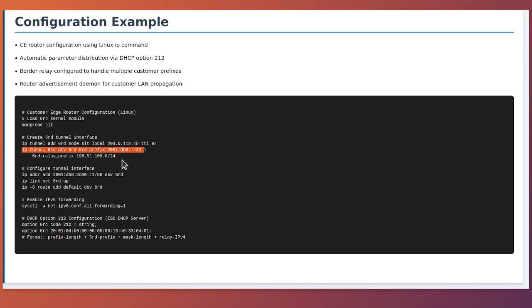The relay IPv4 address, which might be 198.51.100.1, and our own IPv4 address, which could be 203.0.113.45. The configuration commands would use the IP tunnel add command to create a tunnel named 6RD with mode SIT. This also involves setting the local IPv4 endpoint and configuring the 6RD prefix and 6RD relay prefix parameters.